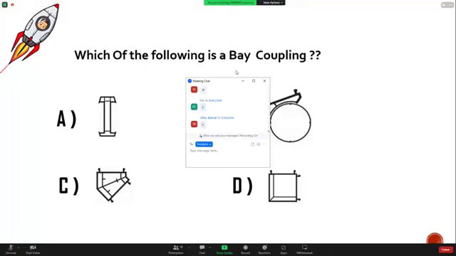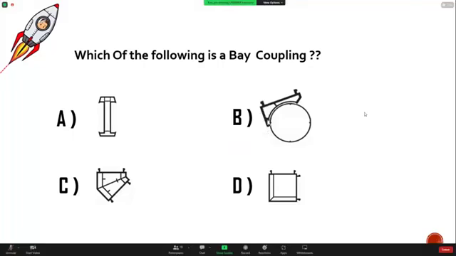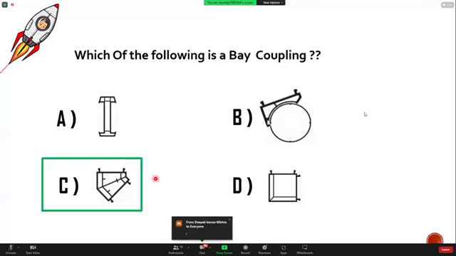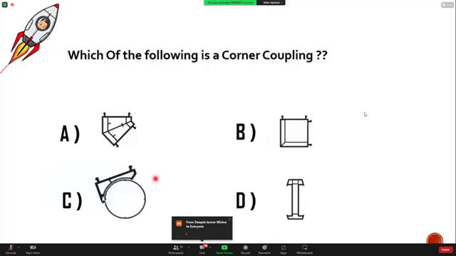Bay coupling. This time I'm asking which is the bay coupling. Karan Shah, Vikas Bansal, Mr. Bilal, Mr. Ankit, Pooja, Ankit Malhotra, Rahul, Subhadeep, Krishna Joshi. I think everybody knows it. So it's C, which is giving us a coupling at an angle of 135 degrees.